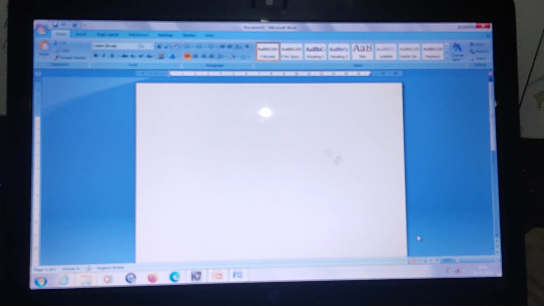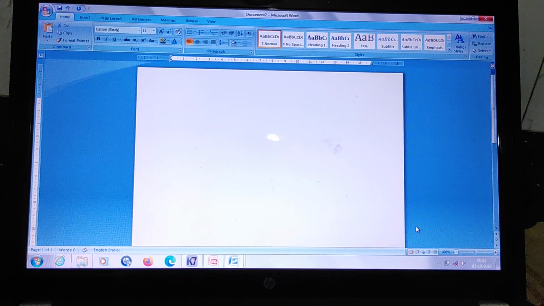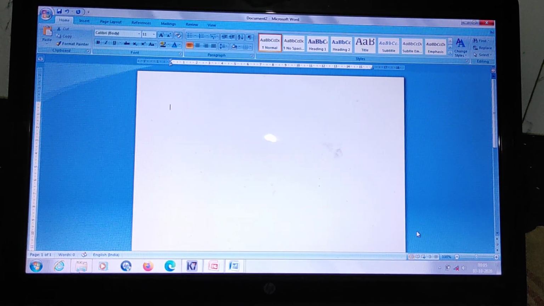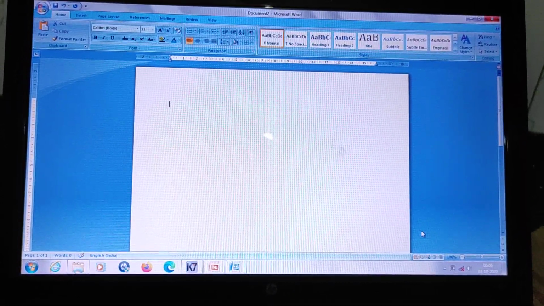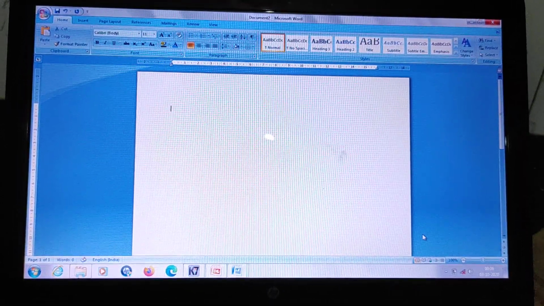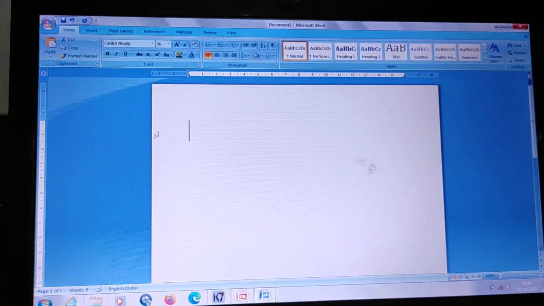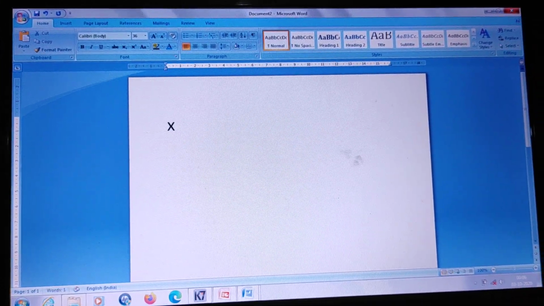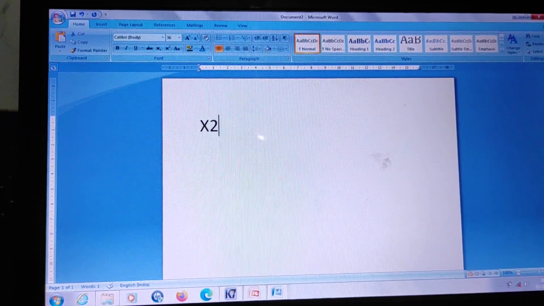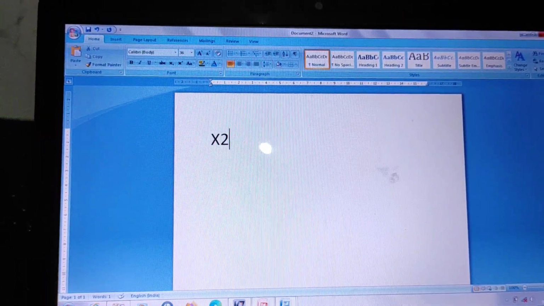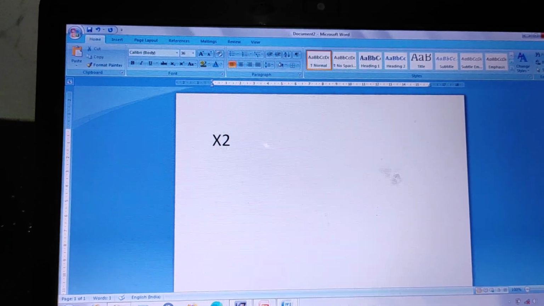Now the next topic is superscript and subscript text. Superscript means make the text appear above the regular line of text, and subscript means make the text appear below the regular line of text. Now here you can see the option. Let us suppose I type here X and 2. Now I want to apply the superscript.